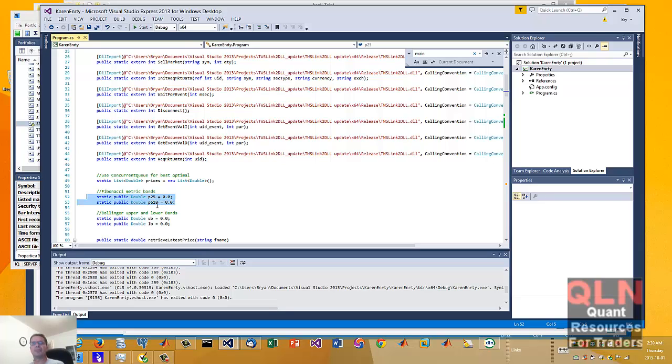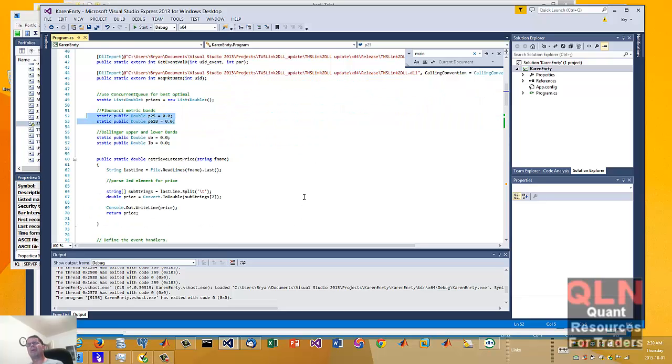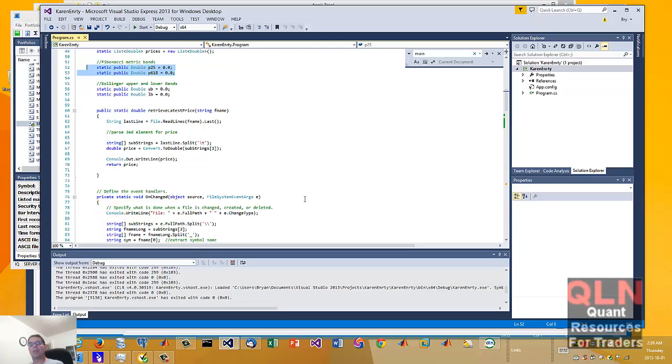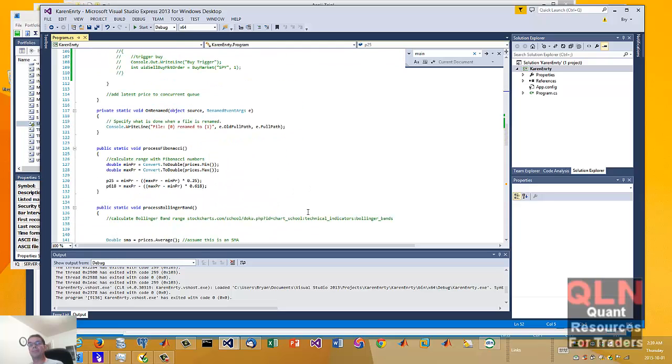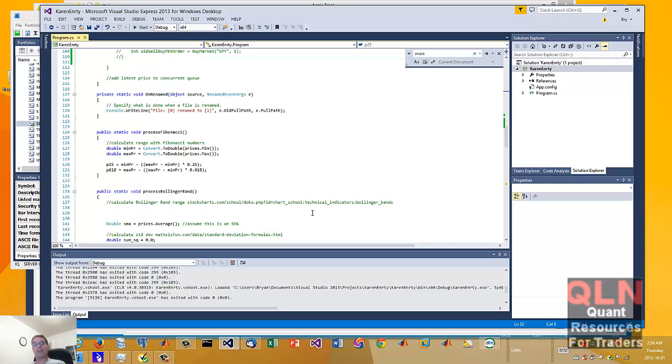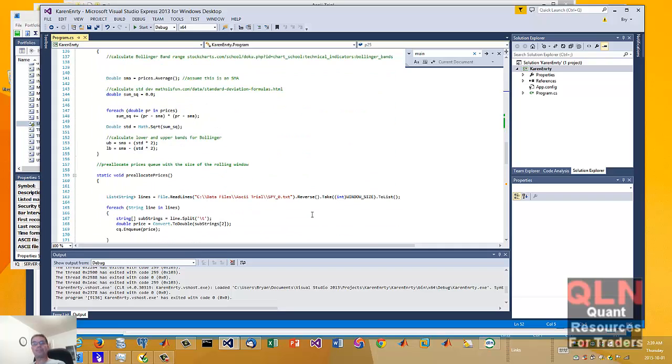25%, or is it 25%? 0.618%. But we define them. And where did we start? I think we were at the pre-allocate. Okay, continuing along in the pre-allocate.